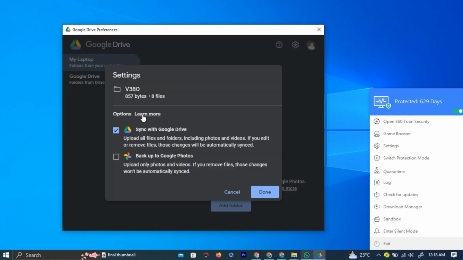After selecting, simply choose the Sync option and then click Done in the lower right corner of the screen. Your selected folder will be synced with Google Drive.